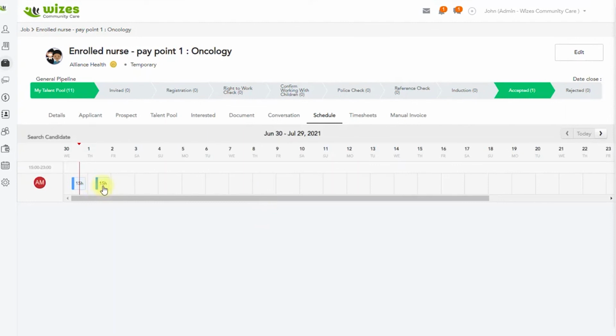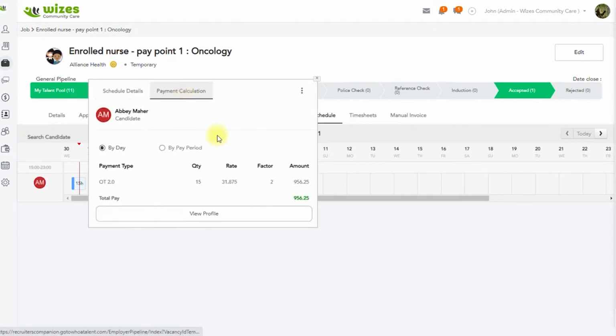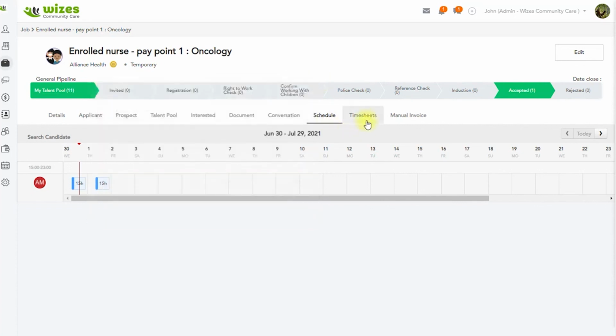So Abby's on the job. Now there's some things you can do from here. You can view what Abby's going to get paid already. We've calculated that. That's really cool because it means that we're pretty much done in terms of payroll and invoicing. All you need to know now is that they actually work what we scheduled them to work, and that's the process of the timesheets. And we're going to deal with that in a subsequent video.